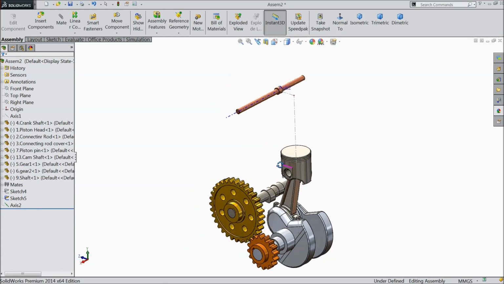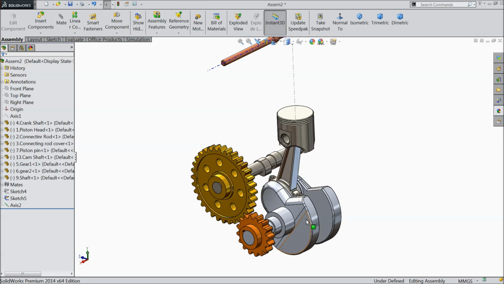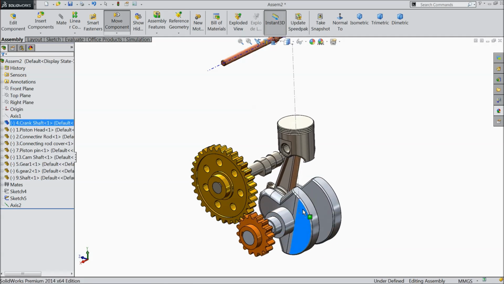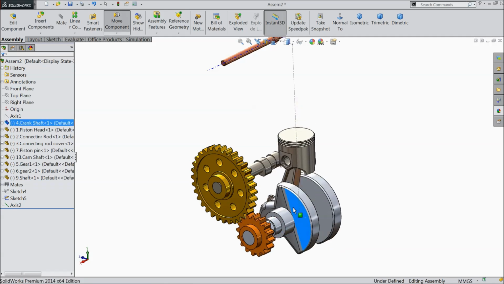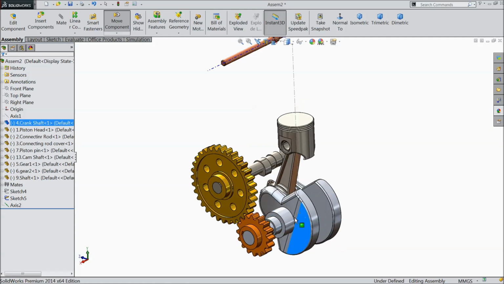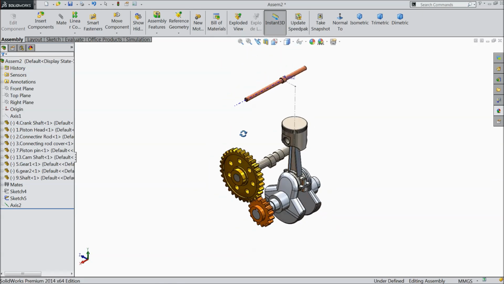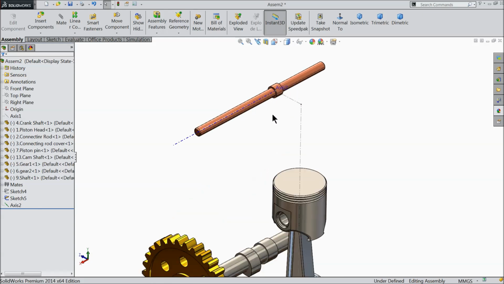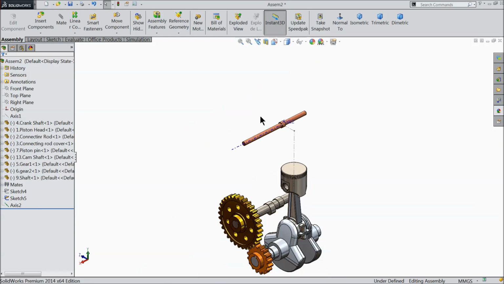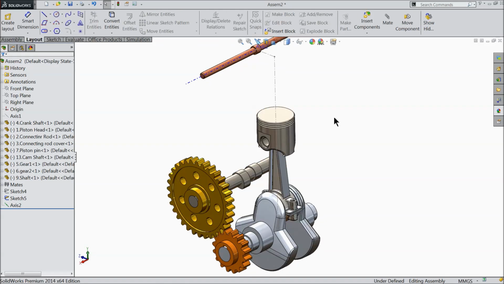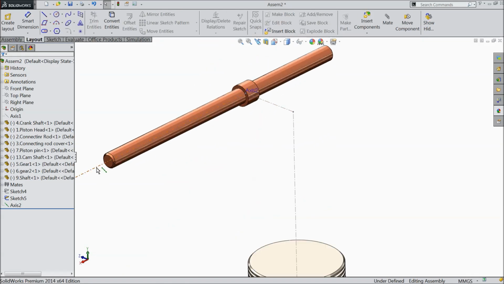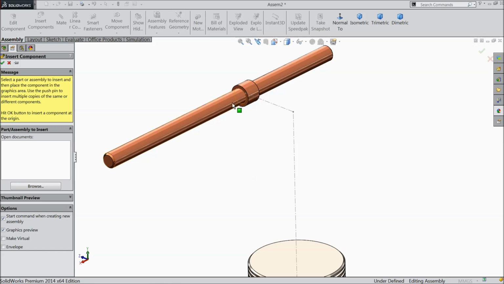Now let's see how the piston moves up and down. See, piston moving in one line, it is not rotating here and there. So this is our main aim. Now hide this axis. Let's browse the another part.